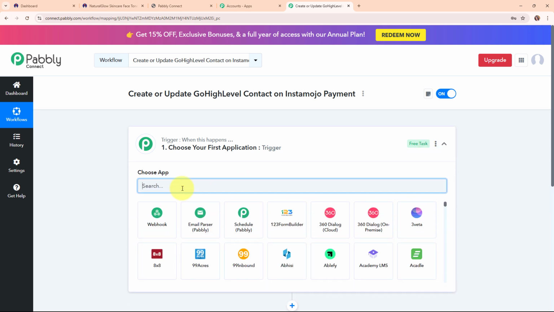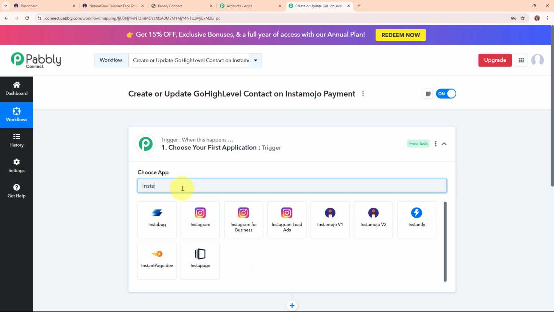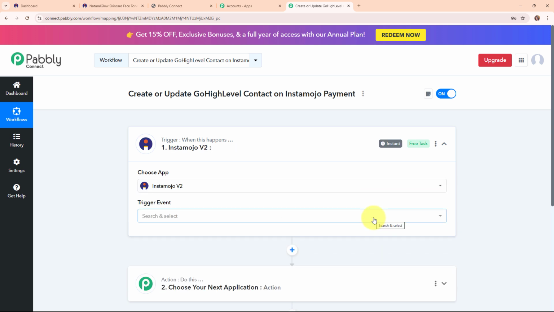So here I'm going to select my trigger application as Instamojo, as I am using Instamojo as my payment gateway over here. So Instamojo is a platform that makes it easy for businesses and individuals to sell products and services online. It allows you to create payment links, set up an online store, and accept payments securely.